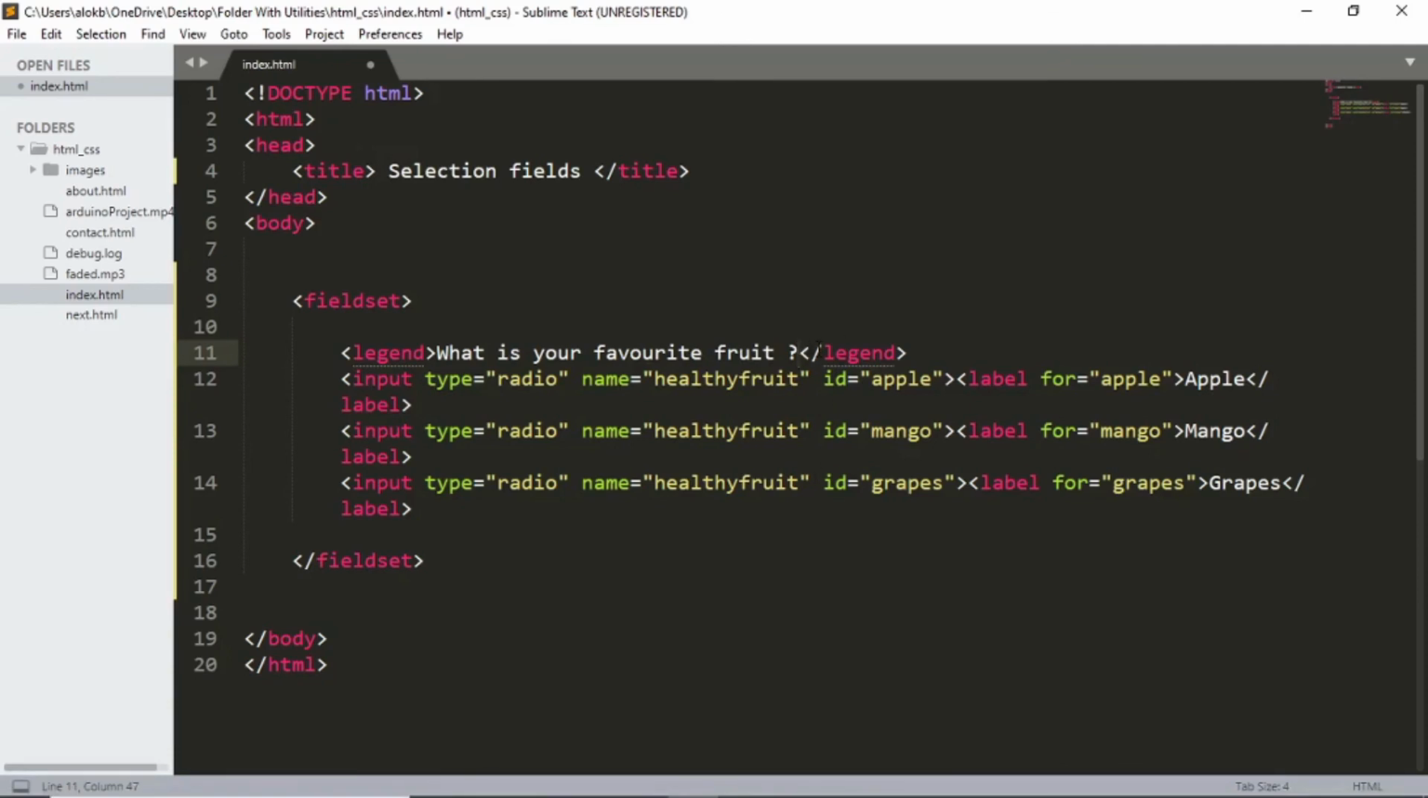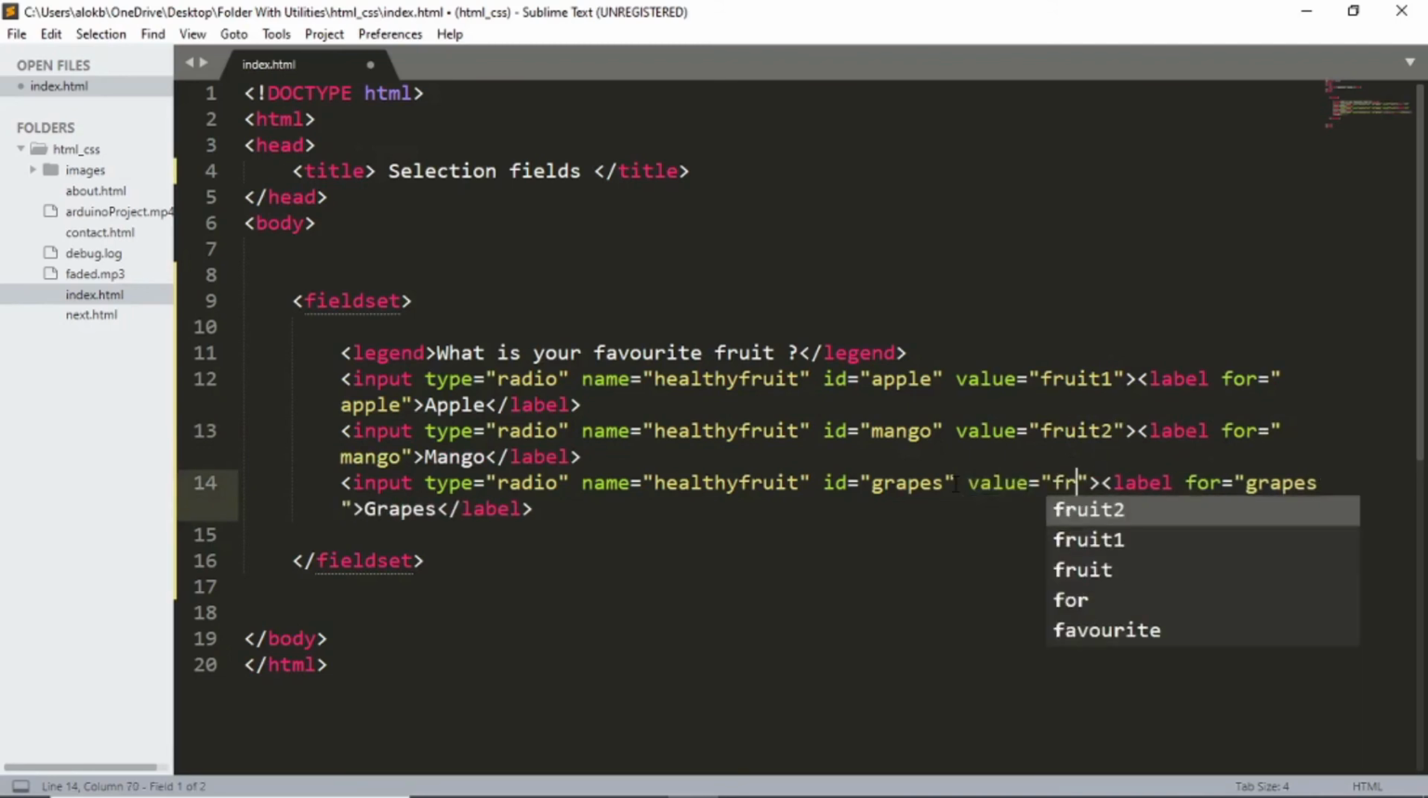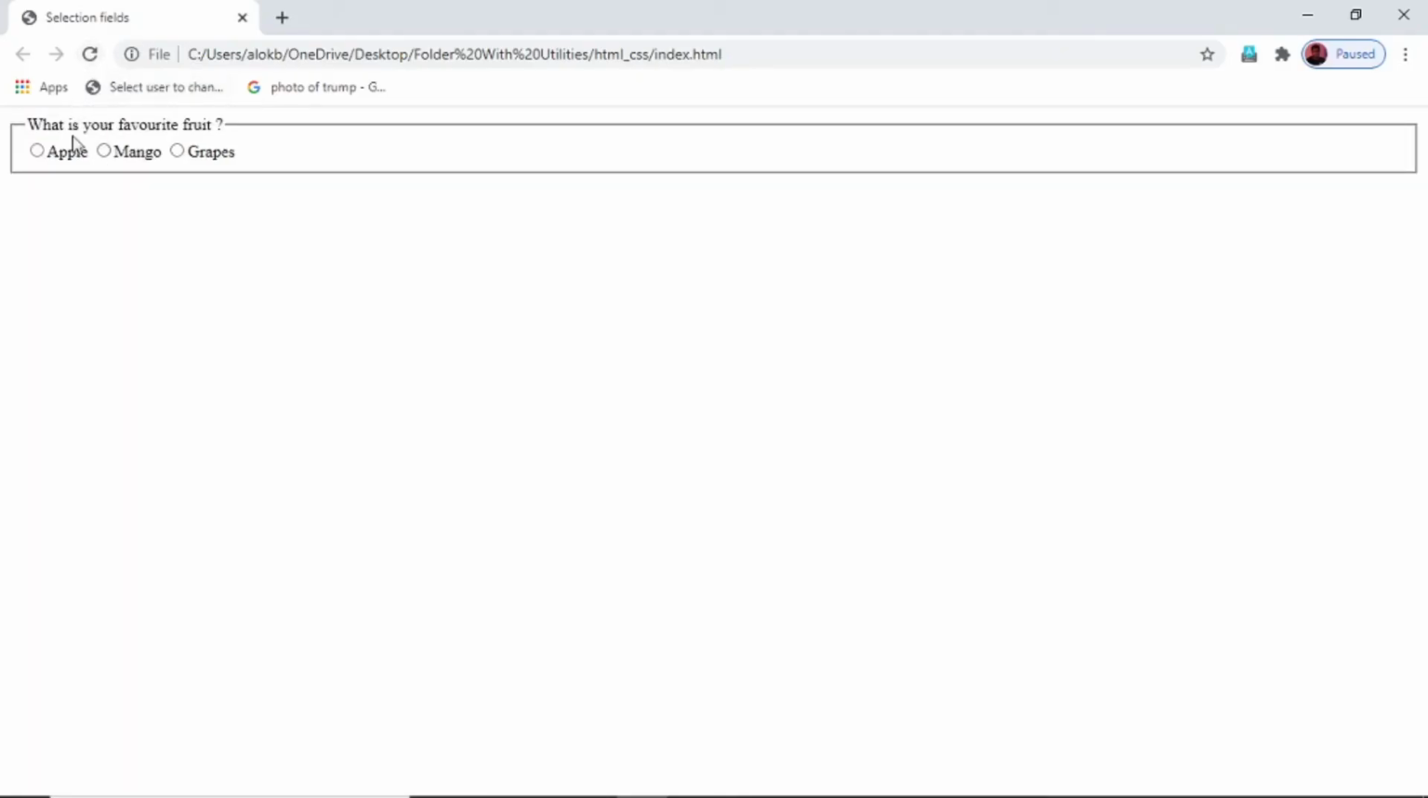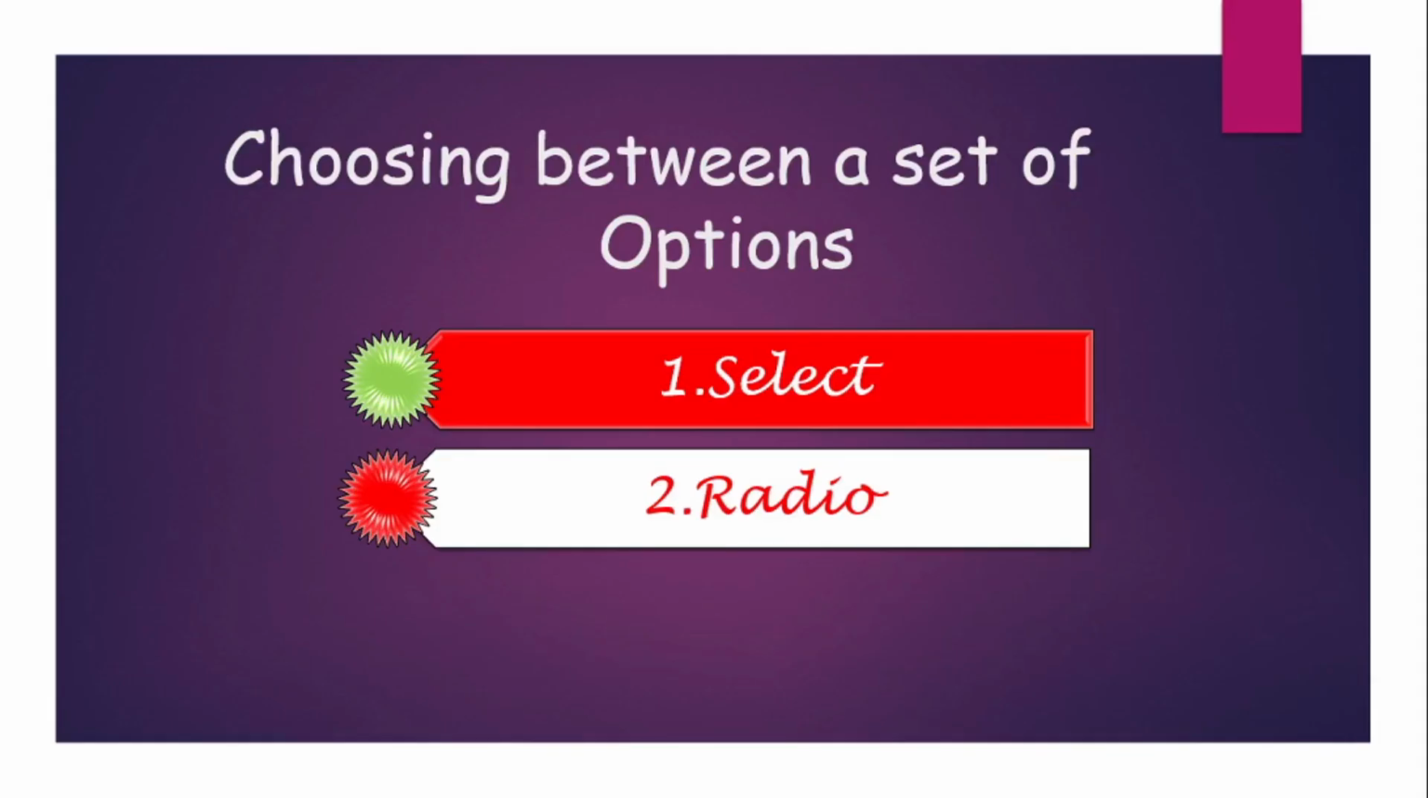And now to pass the data to the server, we need to add one final attribute to our input fields. So I will simply write value fruit1, for mango value fruit2, and for grapes value fruit3. And now if I save this and refresh our browser, we can see our radio button is ready to perform. So we are done with our select box and radio button.